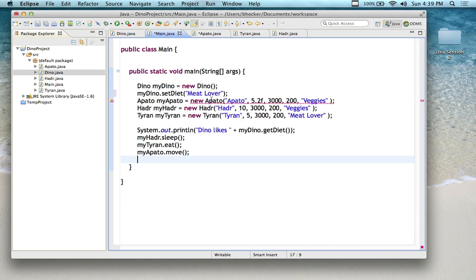So in my Apato here, all of a sudden I got a message because you didn't put the teeth on here. So I'm going to put here 50. It's going to have a lot of teeth. So now I have a constructor call that says 50. So how am I going to know it's set though? I can come down here and underneath my apato.move, I'm going to go here, my apato. No, actually I'm going to do System.out. I'll just print it out.